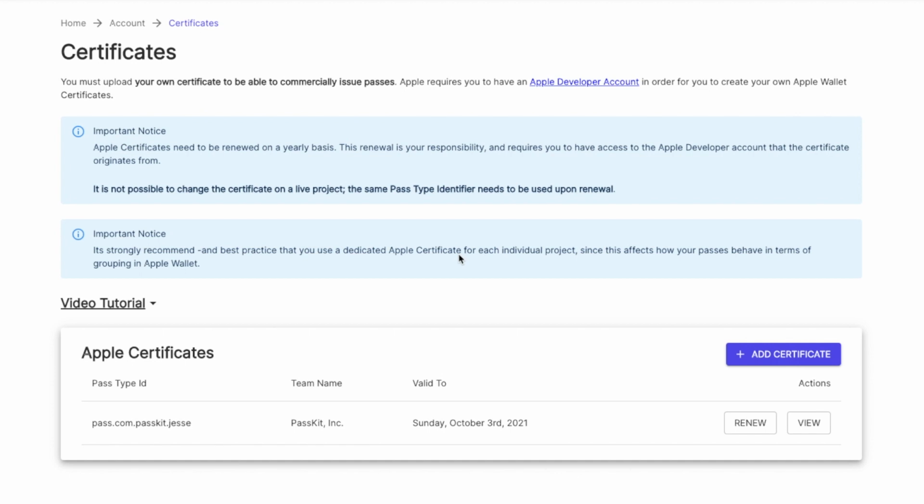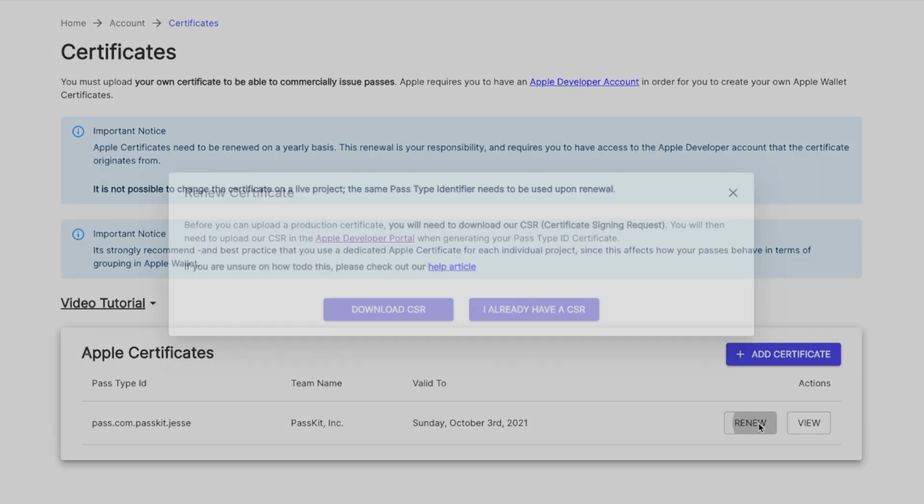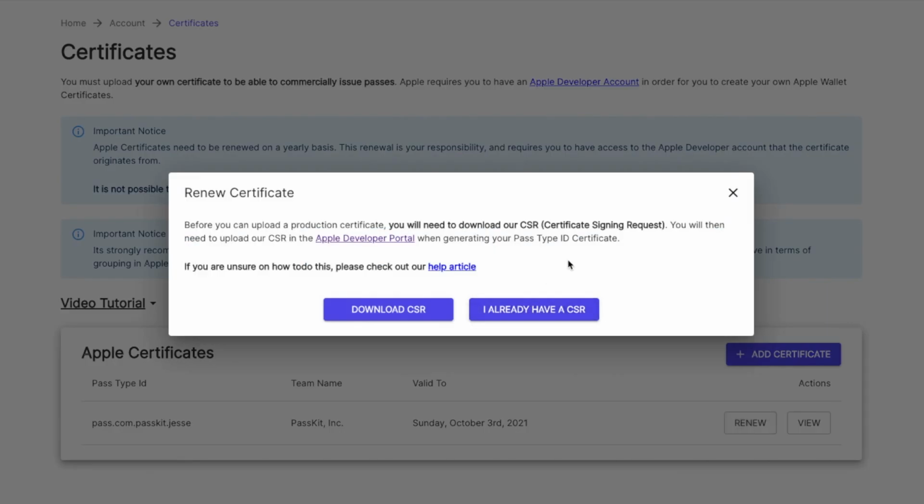So within the portal, inside of the certificates page in the account route, first thing we need to do is find the certificate that we want to renew. So I'm going to renew this one. Just click that button, renew. You'll see a pop-up that comes up here.